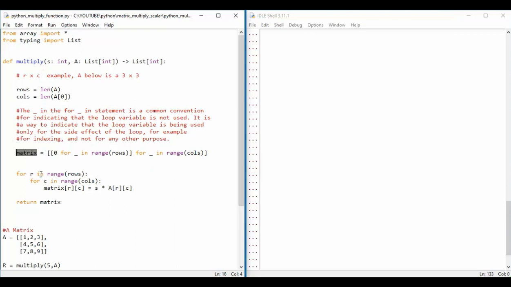Then I'm going to build a new matrix using this fancy statement right here. Now notice I used underscores here because they have no practicality in this. In the for-in statement, it is a common convention for indicating that the loop variable is not used. It is a way to indicate that the looping variable is being used only for the side effect of the loop, for example for indexing, and not for any other purpose. So here, we're not using an R or a C. We're just trying to build a new matrix.